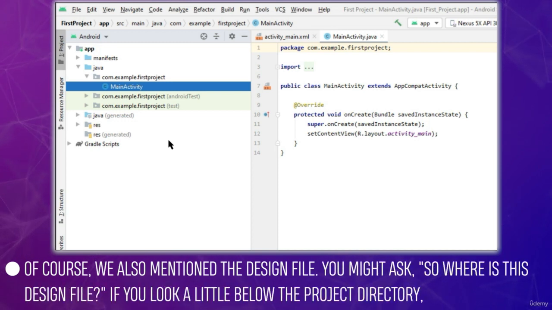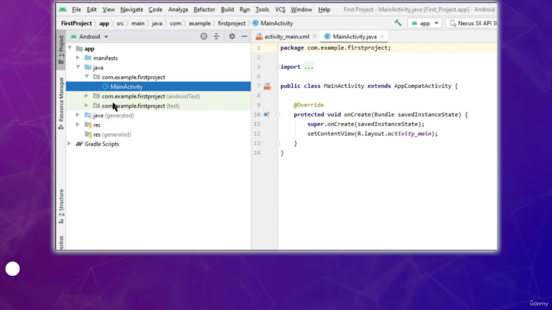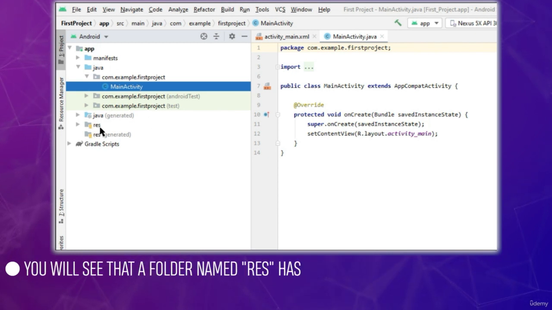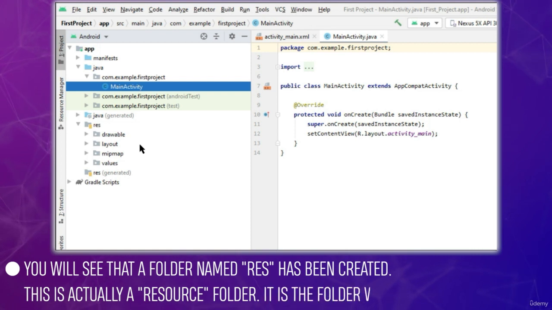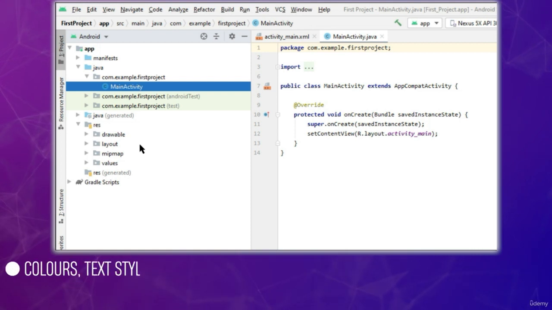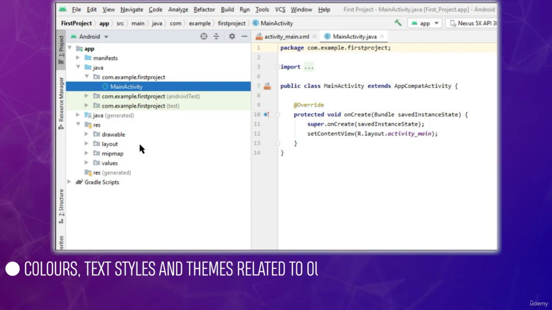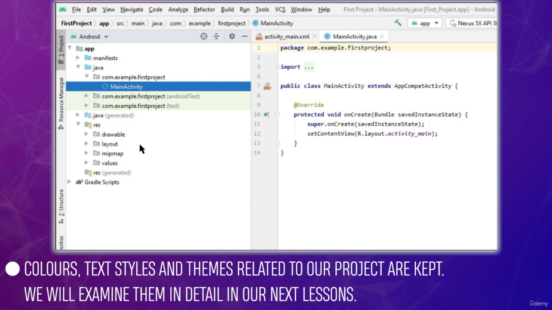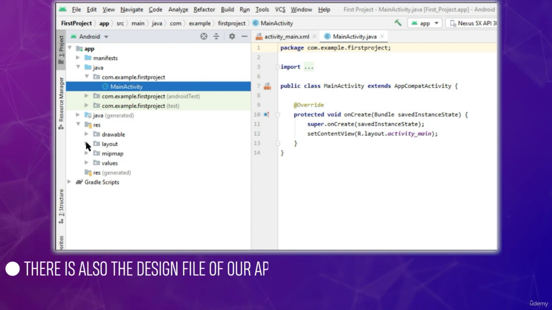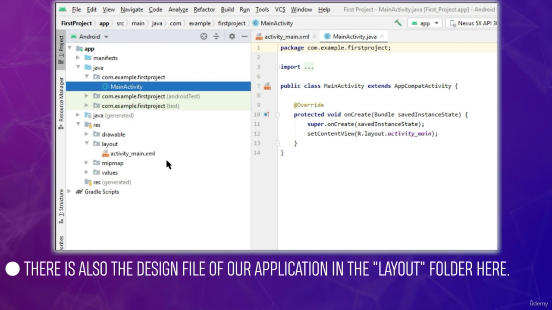If you look a little below the project directory here, you will see that a folder named res has been created. It's actually the resource folder. It's a folder where design files, images, colors, text styles, and themes related to our project are going to be kept. Don't worry, we'll examine them in detail in our upcoming lessons. But I want to tell you that the design file of our application is also in the layout folder here.